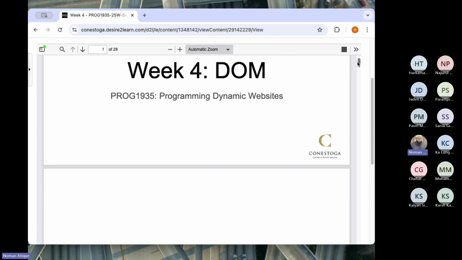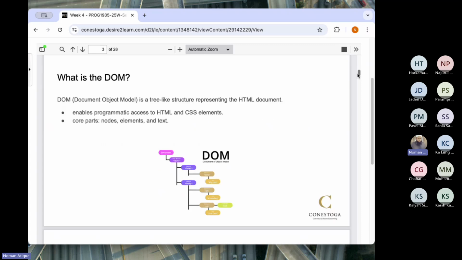So DOM, document object model. What is document object model? DOM, or document object model, is a tree-like structure representing the HTML document. DOM is actually something that treats our document as a tree-like structure. Whenever we load a document in our web browser, the browser understands that document as a tree. It enables programmatic access to HTML and CSS elements, and core parts are nodes, elements, and text.